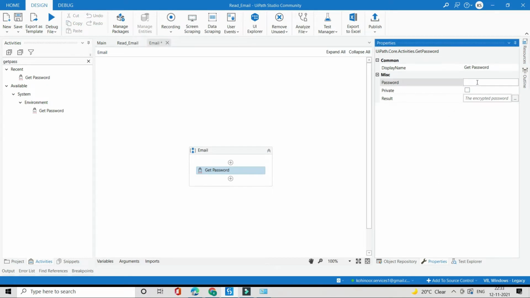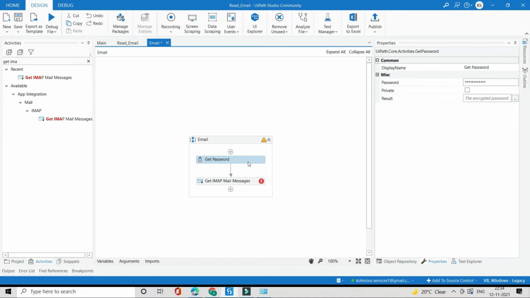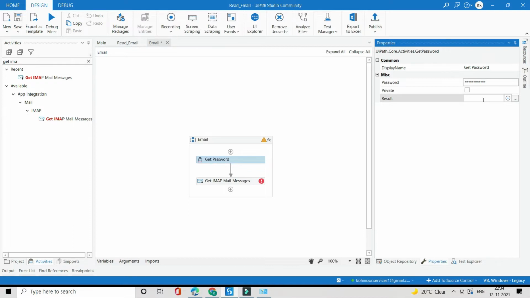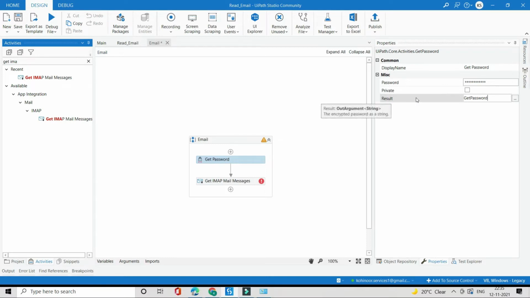Here we will have to store the password for your Gmail account. So I'll type the password here for my Gmail account. In a Get Password activity, you have to store this password in one variable. I'll define one variable here by pressing Ctrl+K, Get password. So the password which we have entered here will be stored in the result variable, that is Get password.